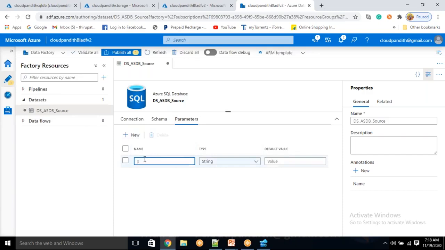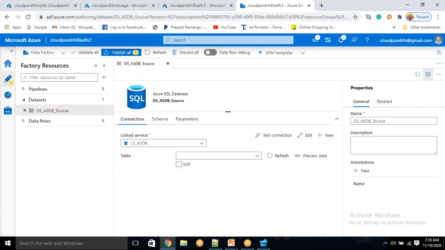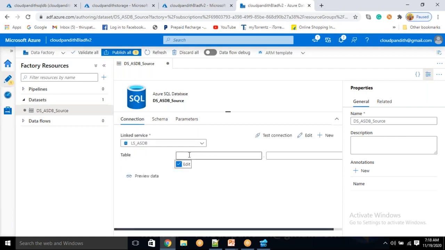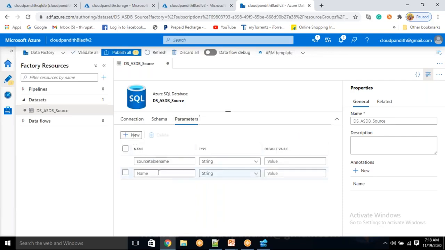One is the schema name, which you can hard code. Let's give only source table name. This parameter, where we need to use it, click edit. So the schema you can hard code. If you want to pass the schema also dynamically, you can pass it. Let's say I want to pass the schema also dynamically. Come here, you can say source schema name. So source table name, source schema name.